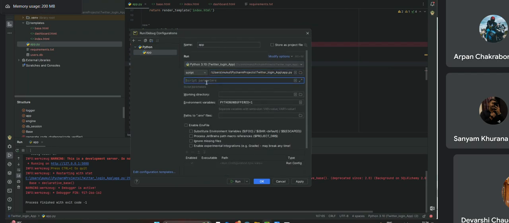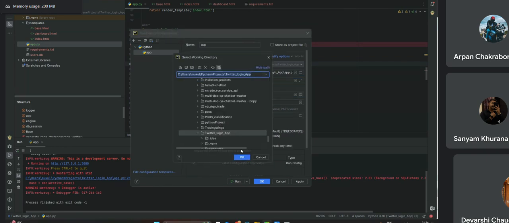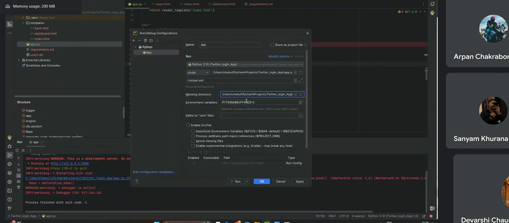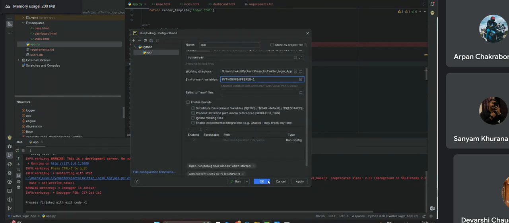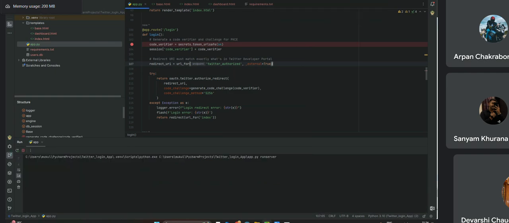And here you can type run server, and for the working directory, obviously you can choose. It should be the same, and you can also add a few more things, but later I will tell you what to add here. For now, just keep it as it is. Okay, apply and run. Or if you don't know anything, simply delete this one. Like this, you can run this application.